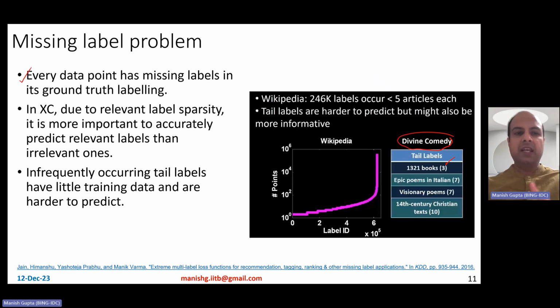Especially tail labels go missing very, very frequently, just because it's sort of difficult to remember all the 1 lakh categories, or all the large set of categories. It's very difficult to remember the entire label space for any human and then provide the right labeling. Okay, so every data point has missing labels. And infrequently occurring tail labels have little training data and are harder to predict also. So not just that, the labels are more prone to missing in the tail.